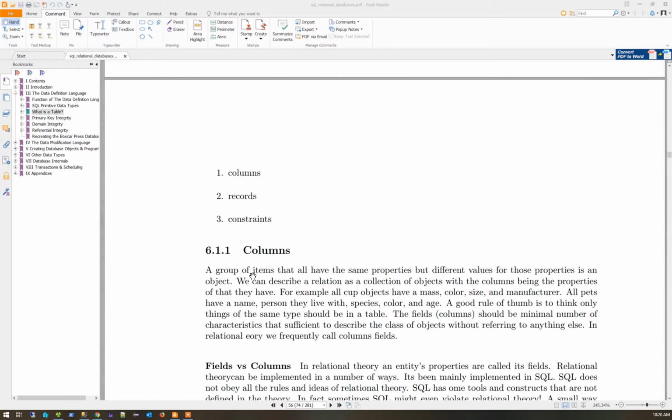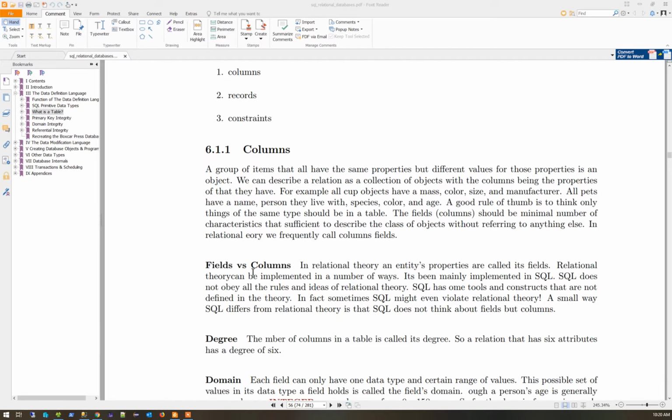So what's a column? This can get confusing for people. How do you decide what columns should be in a table? The rule of thumb that we use is that everything in the table has to be of the same type. If you have things all of the same type, they all have the same properties. In the notes, it's talking about a collection of objects with all the same properties, for example, cups. You can have other things like bicycles, you can have people. All of these things have certain properties.